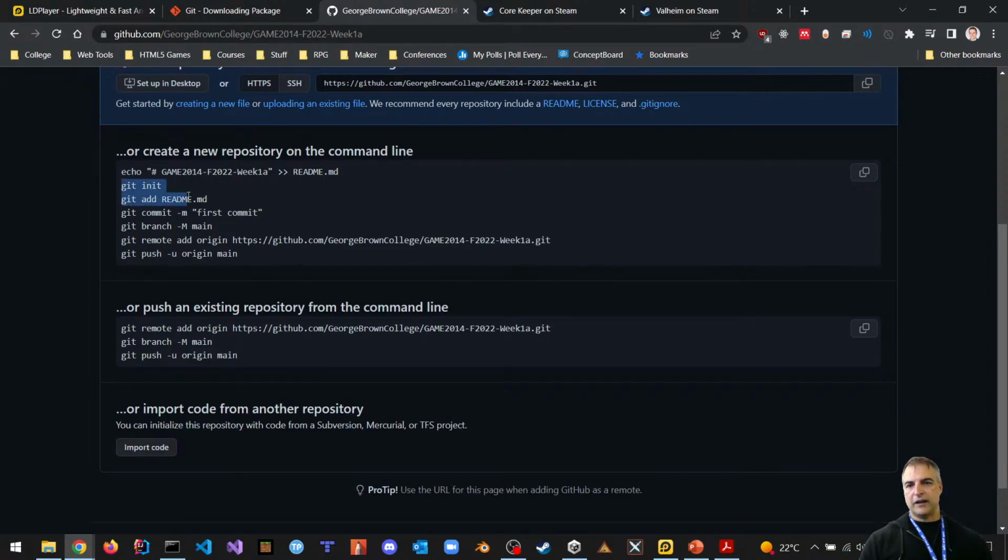We've already done this part. We've already done git init. We already did an add, and we did a commit. We did all these three pieces. What we need to do now is add in the last part.